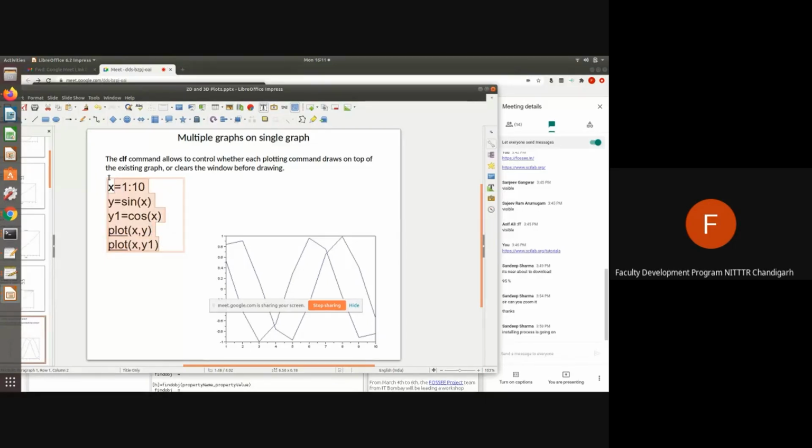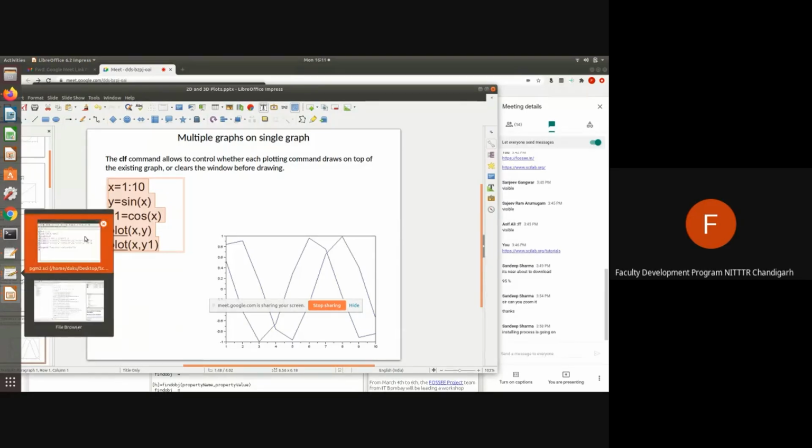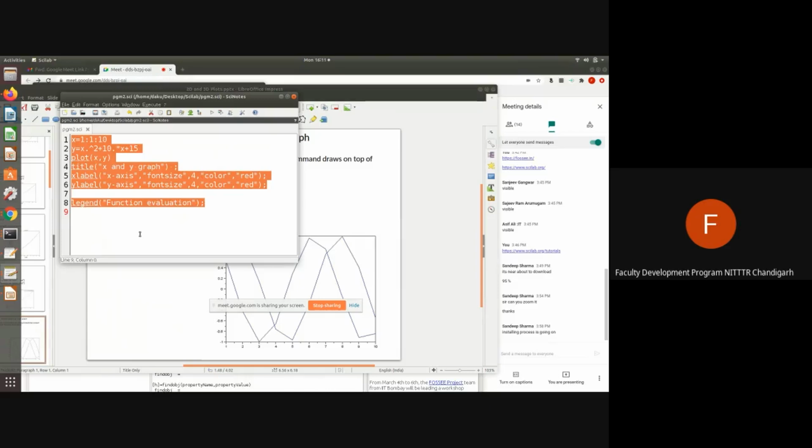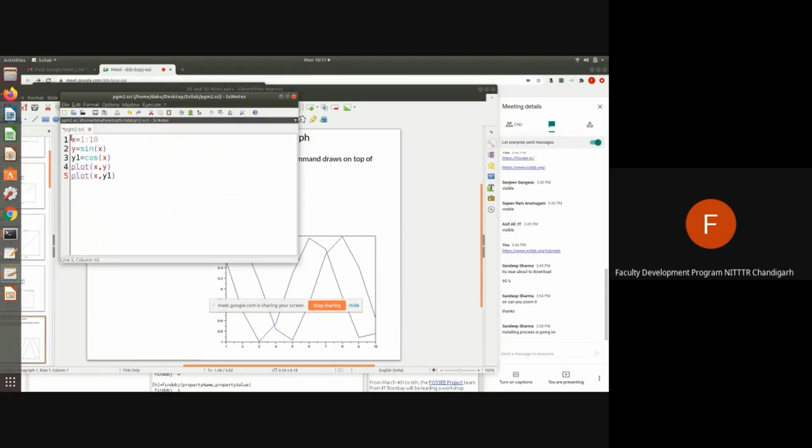So now here I am just running this program. What we did, we now took one variable with the values 1 to 10, another variable with the sine, and another variable with cosine. Now we are plotting with respect to sine and with respect to cosine.